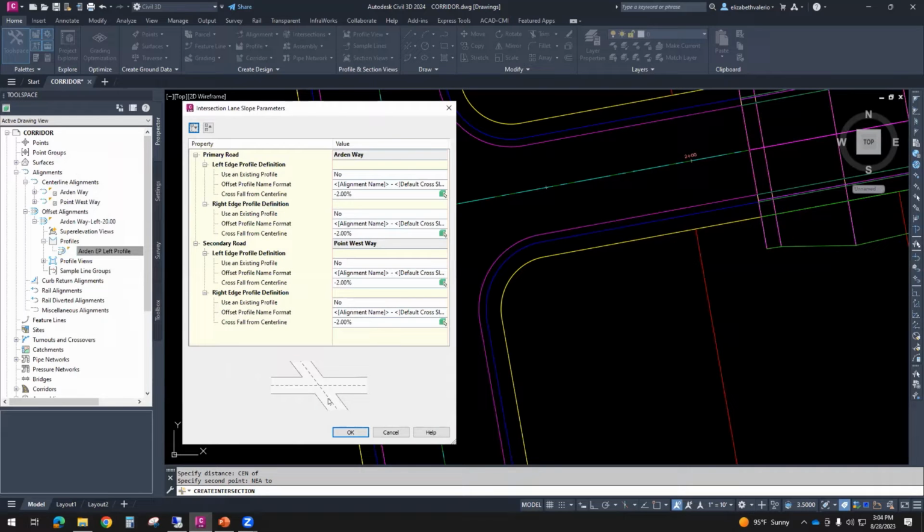Okay, in here, it looks good. We have a 2% cross slope for all the roads, right? Left lane, right lane, Arden, Point West, all of them have the 2% cross slope. So that looks good. Click OK.